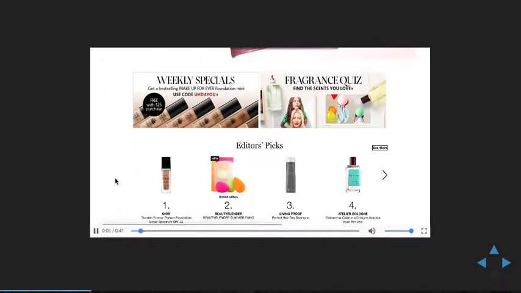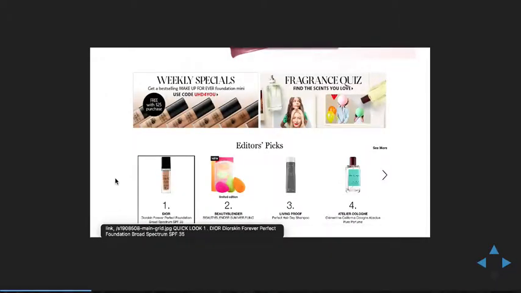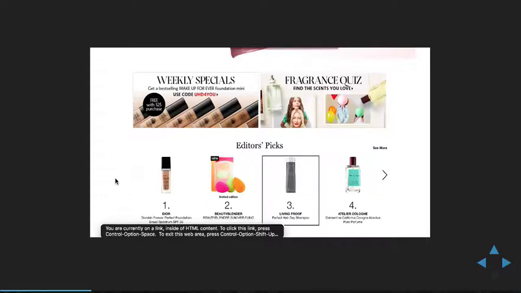Link. See more. You are currently on a link. Inside link. /F1908508 main-grid.jpg. Quick look on. Dior Skin Forever Perfect Foundation Broad Spectrum SPF 35. You are currently on a link. Inside of HTML content. Quick look button. You are currently on the button. Inside of a link. To click this button, press Control Option Space. /F1894996. Quick look button. You are currently on the button. Inside of a link. To click this button, press Control Option Space. Link. /F1585546 main-grid.jpg. Quick look free. Living Proof Perfect Hair Day Shampoo. You are currently on the quick look button. You are currently on the button. Inside of a link. To click this button, press Control Option Space.